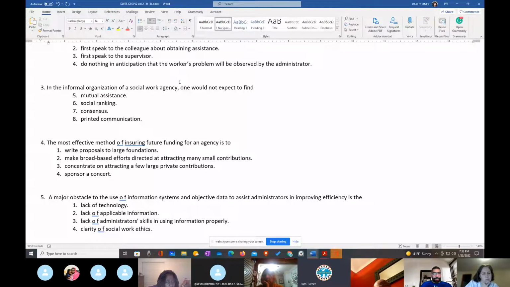Okay. When I think about informal organizations, I think about even outside of social work agencies, the people in the union who are trying to get together and they want a raise. Like the Chicago teachers union, they were all on the same page, right? It wasn't the administrators at the top, they were the teachers. So in order to make things happen, you need to have consensus between the informal organization people. The answer is 4, printed communication.